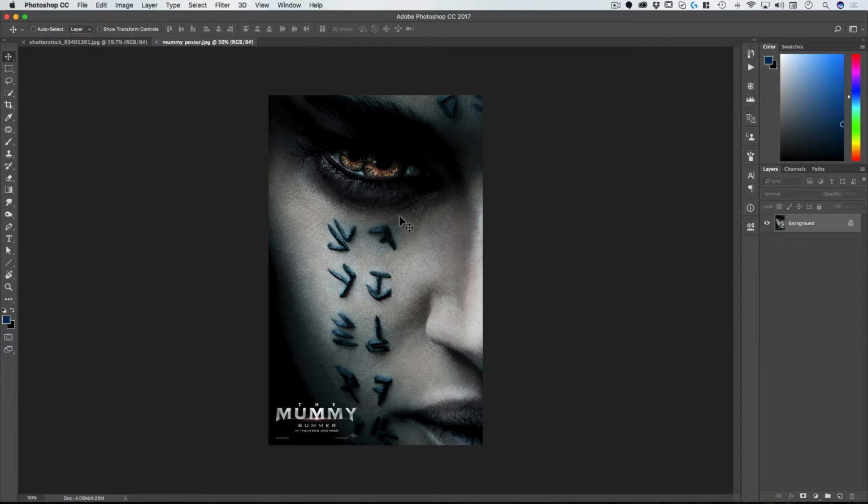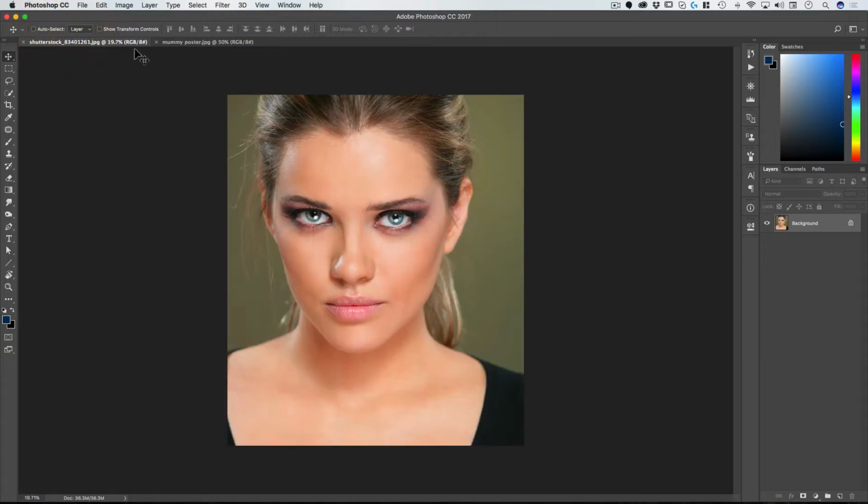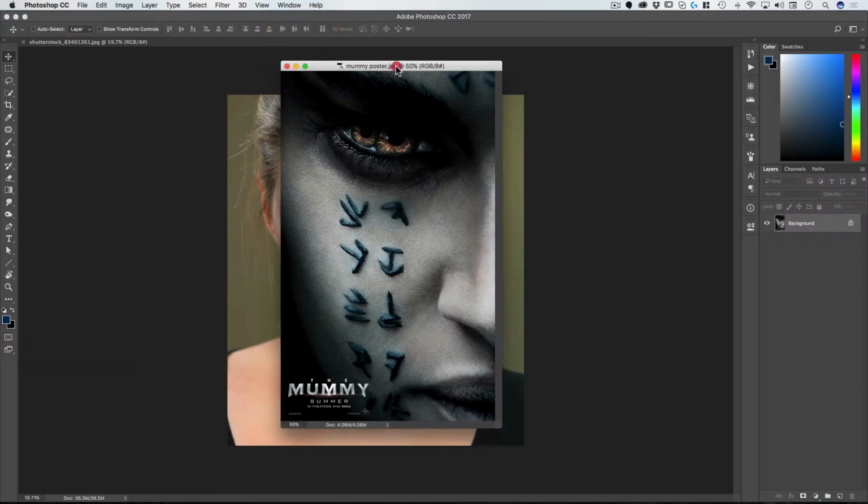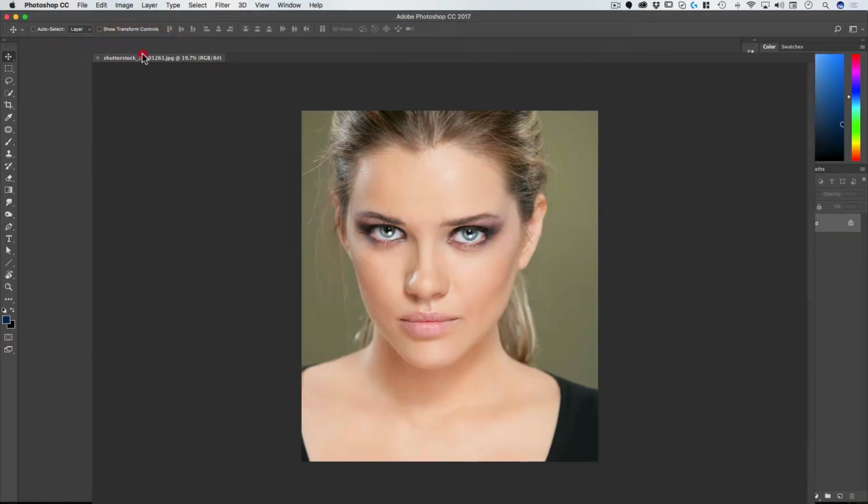So in this tutorial, I want to create this effect in Photoshop. We're going to start with this image I got off Shutterstock, and we're going to see how close we can get to this image here. So let's go ahead and just put these two side by side for starters.